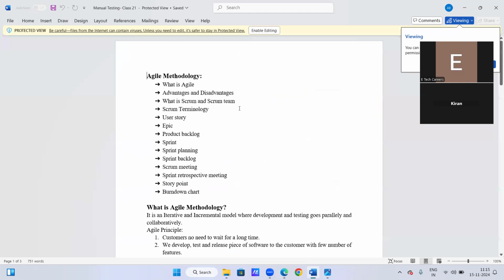So, agile methodology and how the agile process is working in a real-time environment. Agile model, agile methodology, or agile process, these three names are the same. Agile is basically an iterative and incremental model.